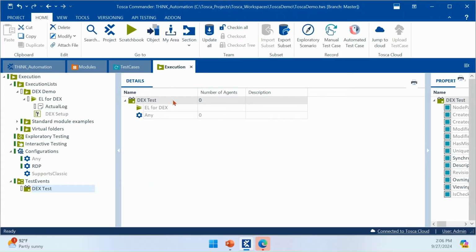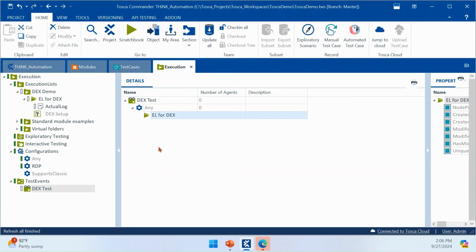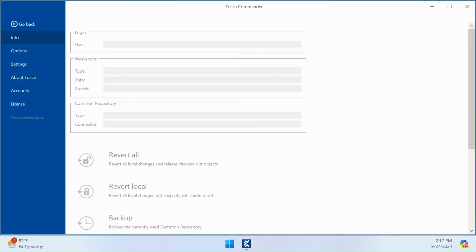Initially it will look like this, and you need to rearrange it so that the execution list comes inside of the configuration. So the hierarchy is test event, followed by configuration, followed by execution list. This is how you need to configure your local Tosca Commander to create a test event and keep it prepared. Now we have completed the setup from the settings perspective in our local machine and created the test event for that. Next, we'll take a look at what configuration we need to do from the Tosca server machine.